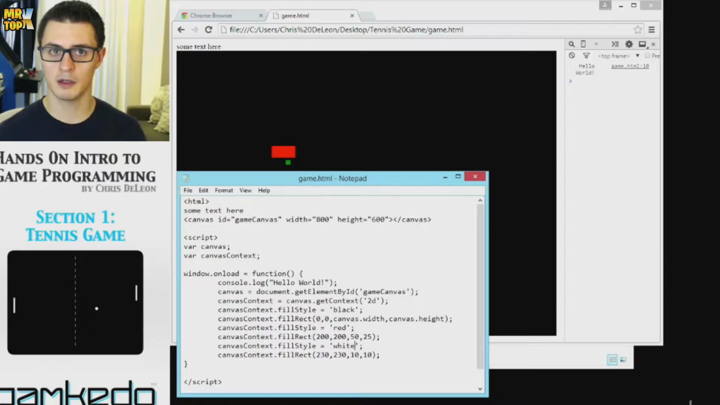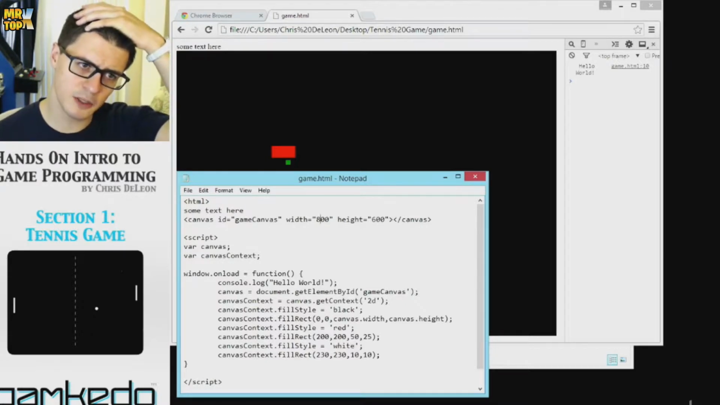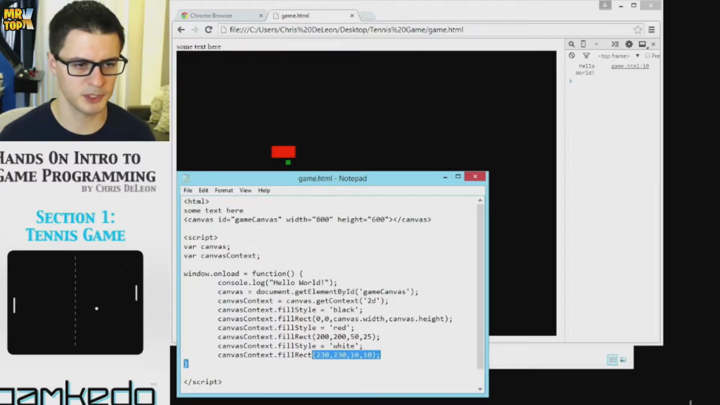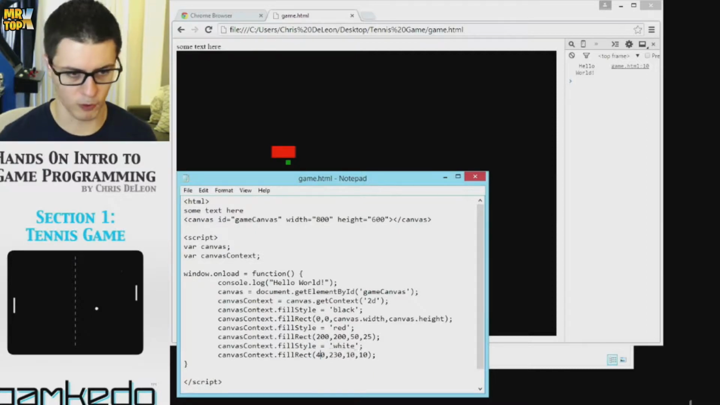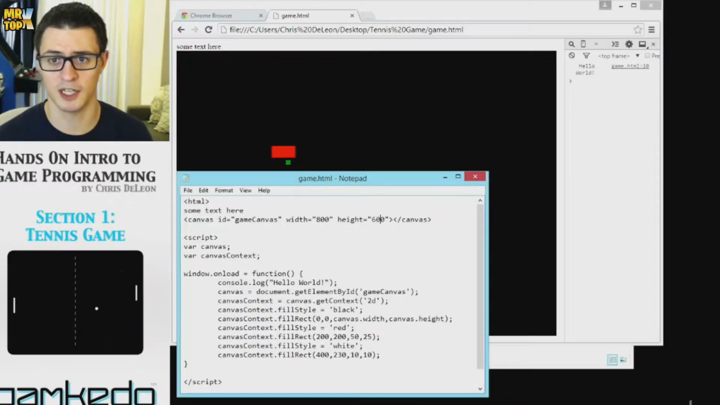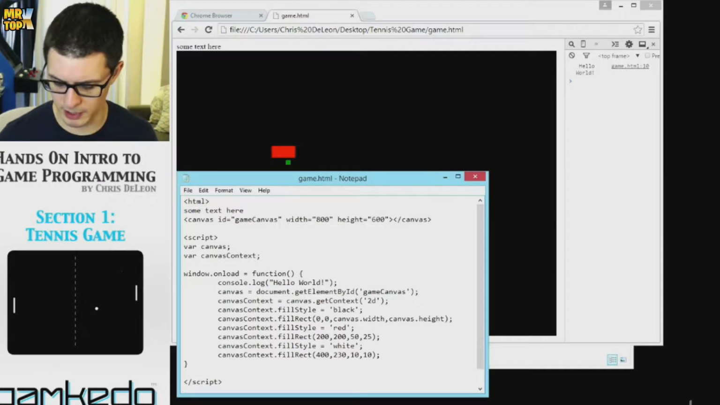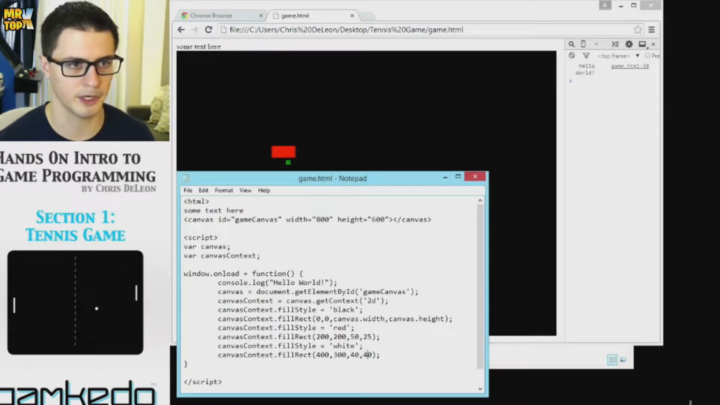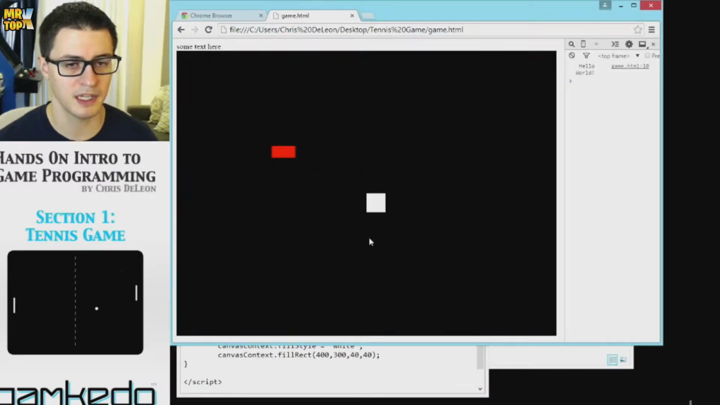What's the center? Well, if the window is 800 pixels wide and 600 pixels tall, then what's half of 800? 400, right? So we'll make this position, let's just try 400. And the total canvas area vertically we know is 600 because that's what we set it to here. So half of that is 300. And let's make our rectangle a little bit bigger so we can better see it. Let's make it 40 by 40. And when I refresh it, is that white box in the center of the canvas?